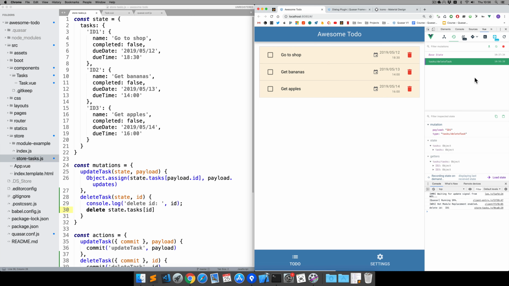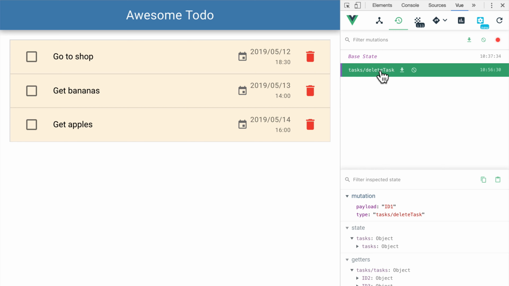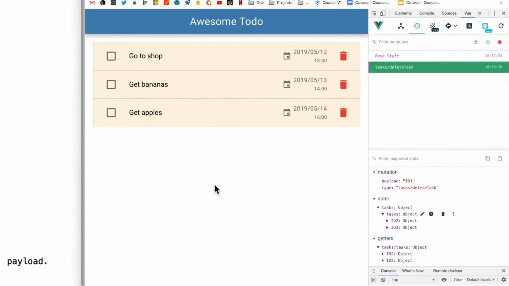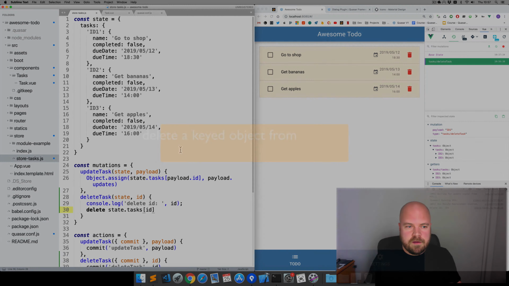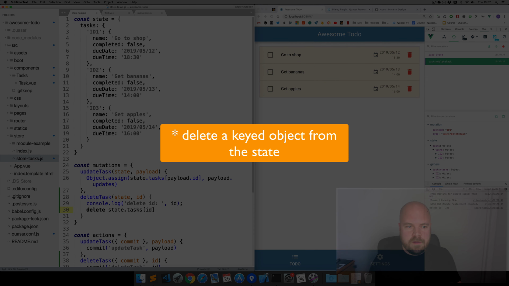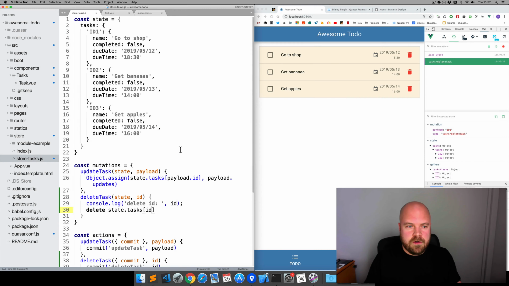But if we look in the Vue DevTools here, it has fired this mutation. If we click on that and go to state and then tasks, you can see it's actually removed this task from the tasks object, but our view here is not updated. And that's because in Vue.js, whenever we want to delete from the state or add a brand new object to the state, in order to keep it reactive, we need to use built-in Vue methods for performing these deletes and updates.